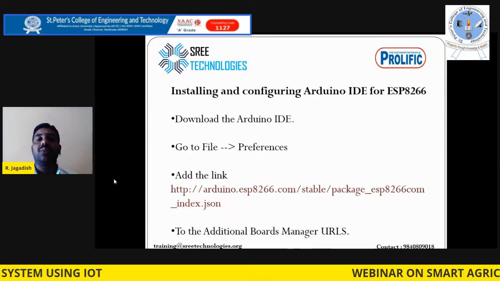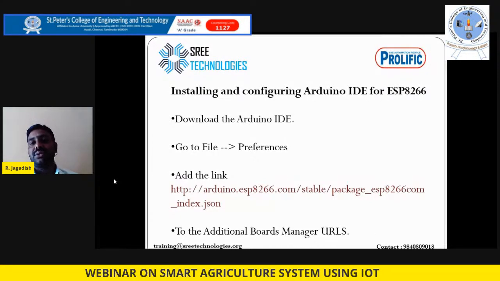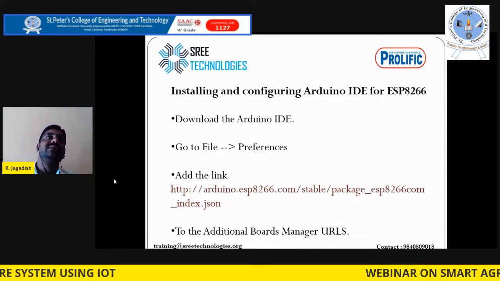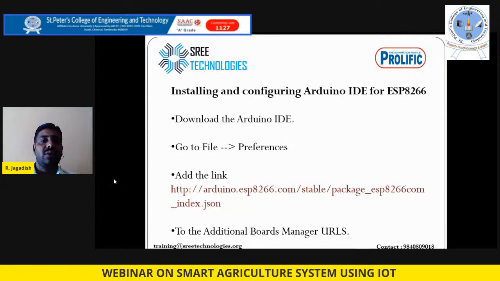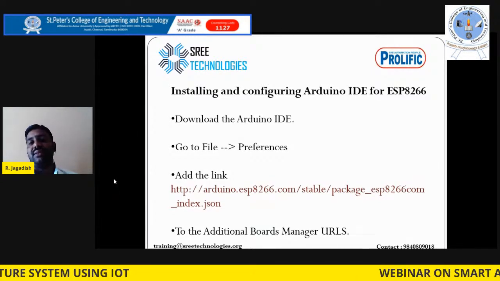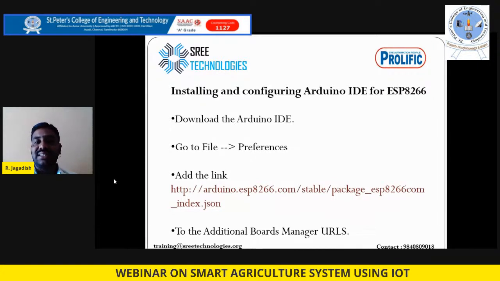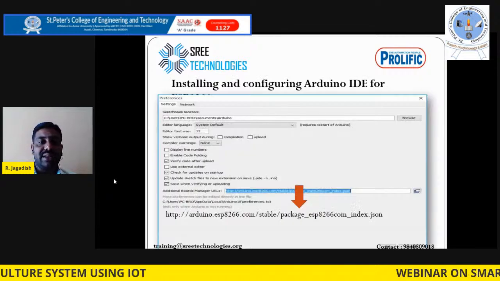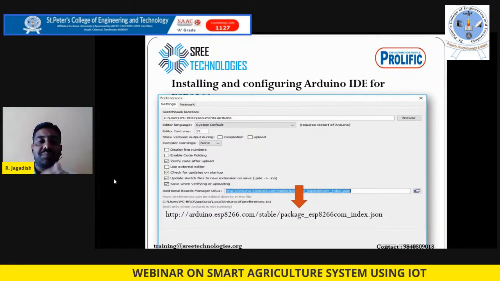First, download the Arduino IDE. It is open source. Just search for the Arduino download and download the Arduino IDE. The latest version here is Arduino 9.6. Next, go to File and select Preferences. Copy this link and paste it here, in the Additional Board Manager URLs.